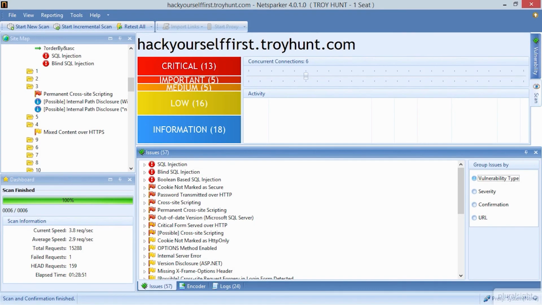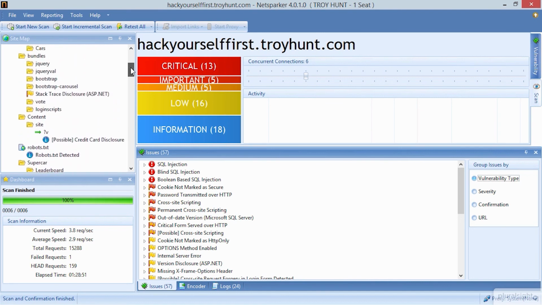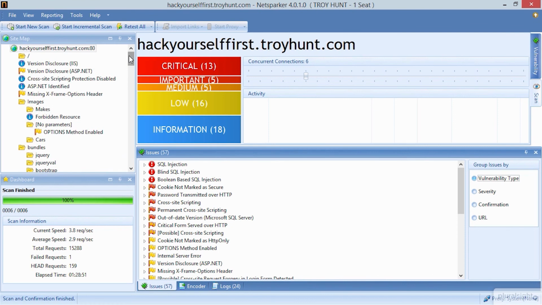Okay, so the scan has just wrapped up. And per the scan information down here on the bottom left-hand corner, one of the big things we can see here is the total number of requests. So that's over 15,000 requests that NetSparker has made to this website over the course of almost an hour and a half. So it's a very comprehensive set of tests. Now on the top left here, we can also see a sitemap. And what NetSparker has done is just built up a logical map of what is actually on the website. So we can see the paths that it's found here and the resources it's found, as well as some messages about certain things we might want to take a look at security-wise.